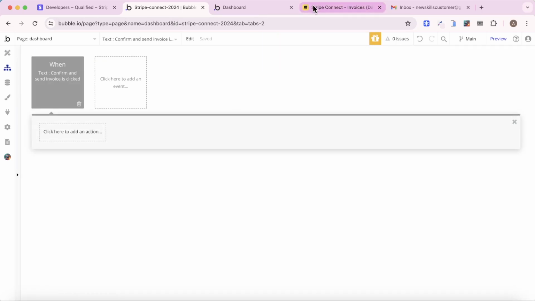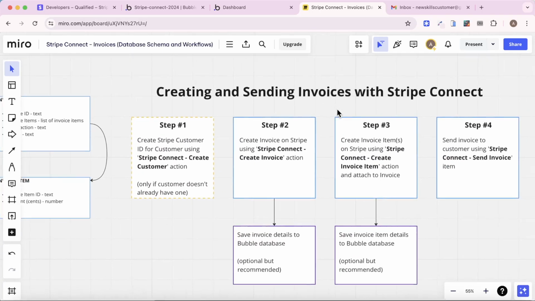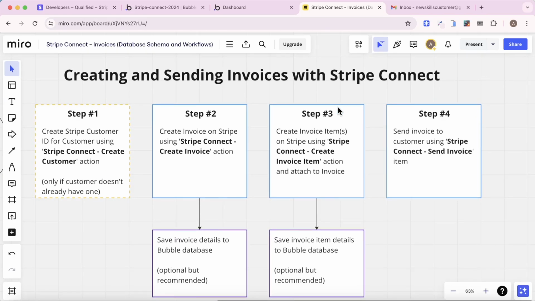And I want to go back to my Miro board just because I have this built out in a bit more detail. What we're going to do is 4 steps essentially, and those are creating a Stripe customer ID for the customer if we don't already have one. But then we get into the meat of actually creating the invoice itself. And what we're doing is we're creating an invoice on Stripe, we're creating an invoice item on Stripe, attaching that invoice item to the invoice, and then sending it. So let's do steps 2 through 4, and then we'll come back to 1.